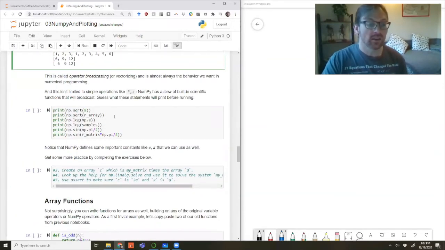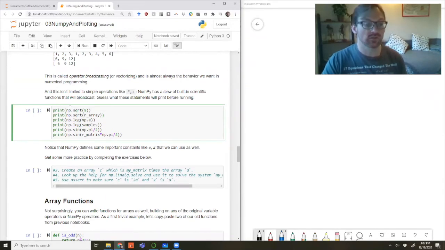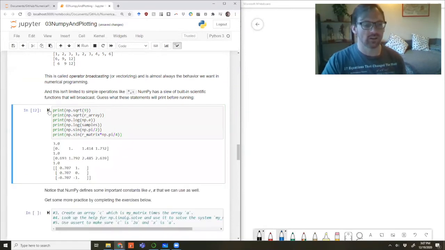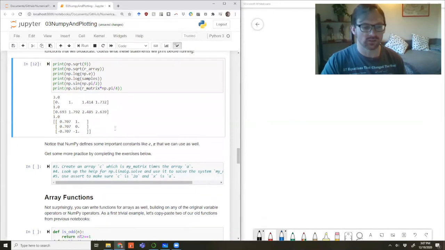Okay, the other thing we talked about is that you get these functions for free. So we get NumPy square root, and we get log, and we get sine. We also get e, and we get pi. So there's a lot of nice built-in math in NumPy. So why don't you take a look at these and see if you can figure out what the outputs are going to be for each of them before you click play. All right, so I'll let you go through those and make sure that you understand what those answers are.